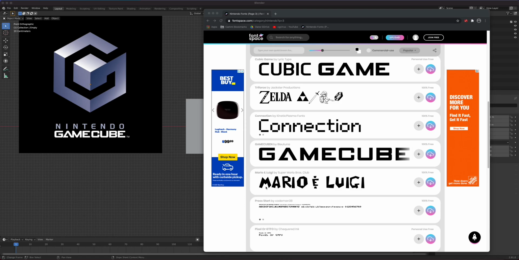Hello everyone, today's lesson is the recreation of the Nintendo logo and the name GameCube, the GameCube logo, sorry, not Nintendo logo. And we'll learn, this lesson's basically perspective and orthographic camera view.